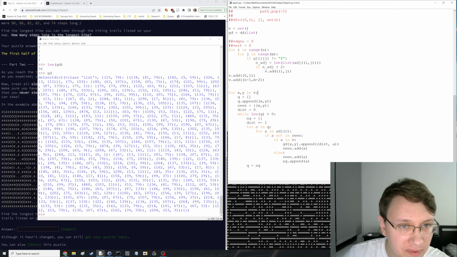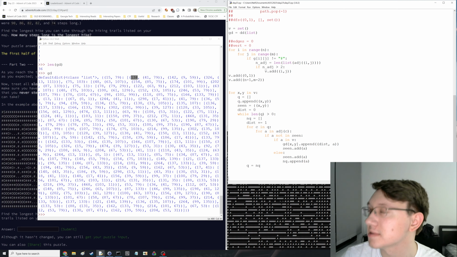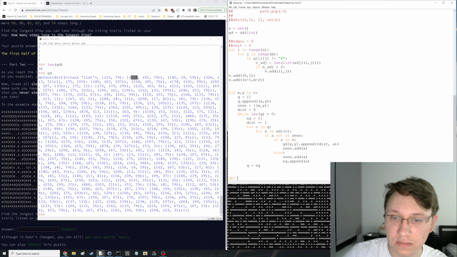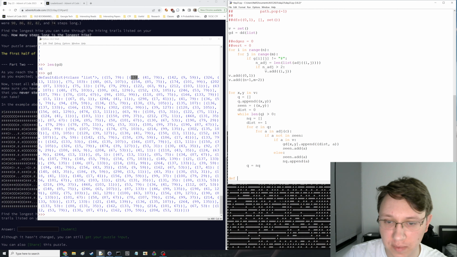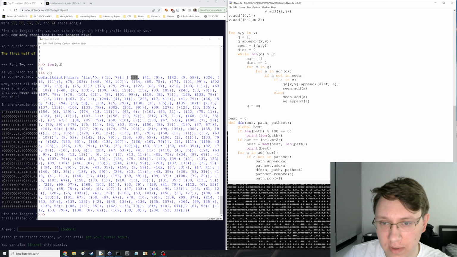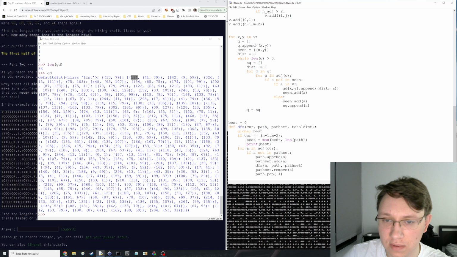I will note that this is the number of steps. We're going to have to think about number of cells. I think it'll be just 1 plus this. But let's rewrite the DFS. I think I could just copy this probably. I don't care. Actually, I do care about the path and the path set. And I also care about the total dist. And now what we'll do, get rid of that.